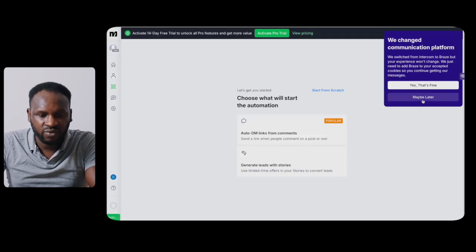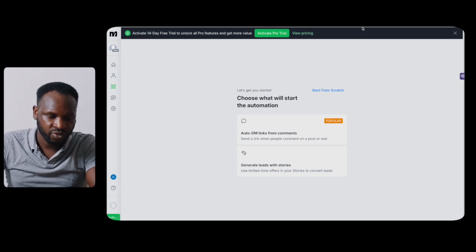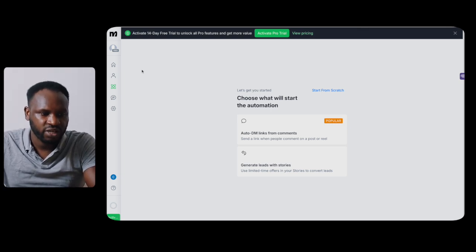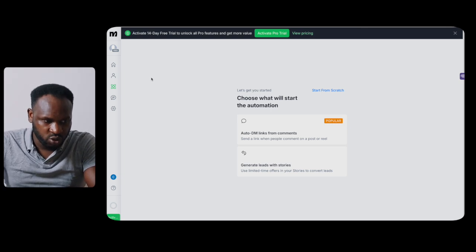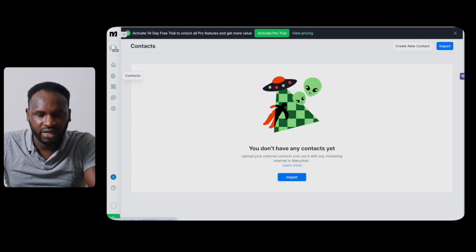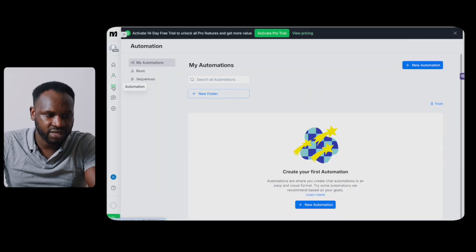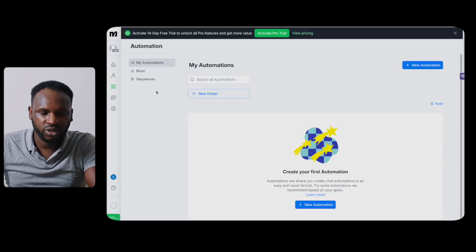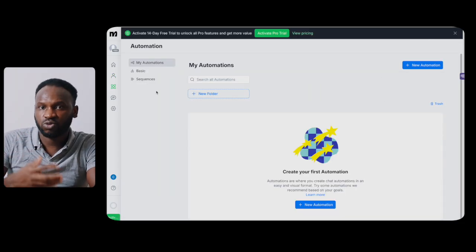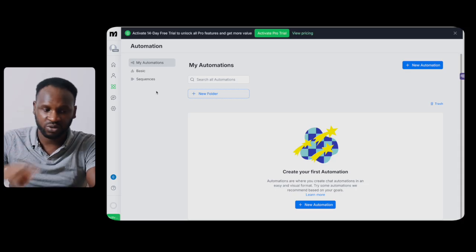Now that you have done this, just click on this one and say later so that you have the whole screen here. The first thing you need to do now is to create your first campaign. To create your first campaign, you can see all these things here. If you click here, you'll find the contacts of people that you already imported to your Manychat account. If you click on where it says automation, that is where the segment you have set is going to be sent to people whenever you ask them to take action on your Instagram account.